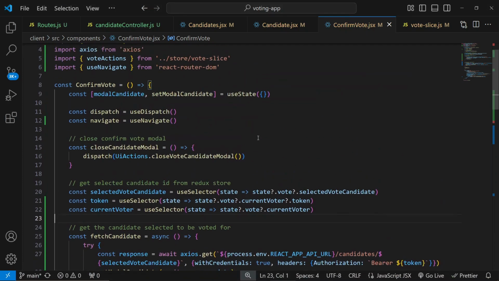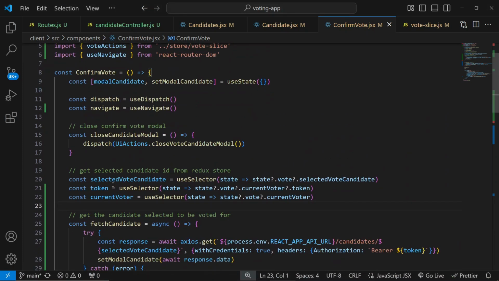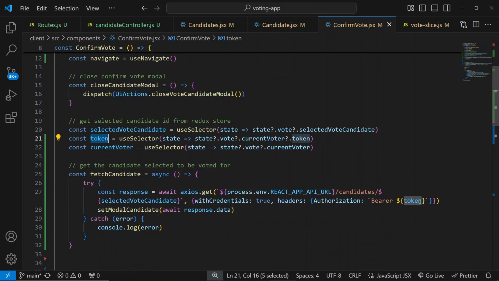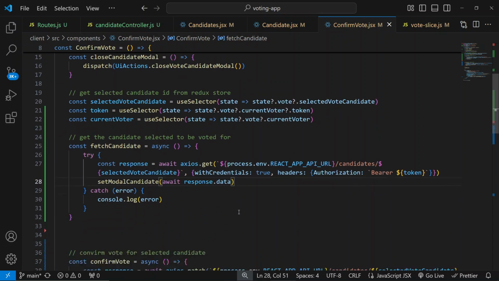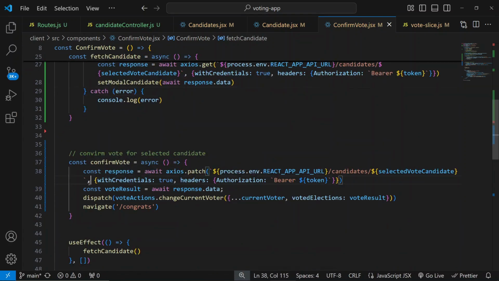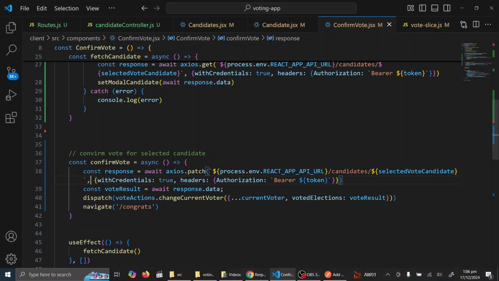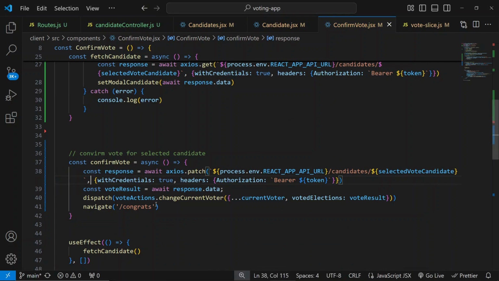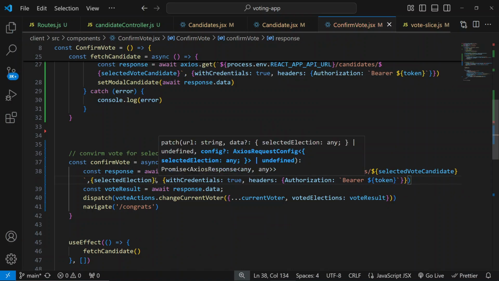Wait a minute. We have a token though. Current voter token. Bearer token. Authorization. What could be the problem, guys? Of course, we need a second option before the third option. The second option is going to be the election in which we are voting for this candidate. Right before the last options that we have here, we need to pass in the selected election. I should have a comma here, of course.